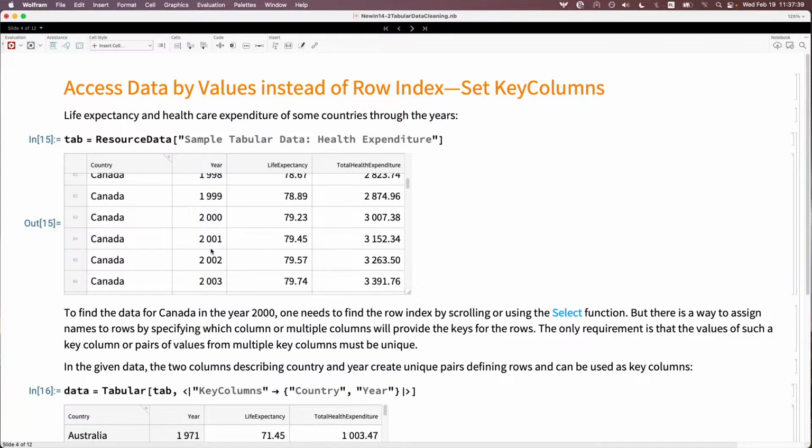But we can also assign names to rows, and this means specifying which column or which columns will provide the names for the rows. And the only requirement for that is that the values of such key column or the pairs of values from multiple key columns are unique.